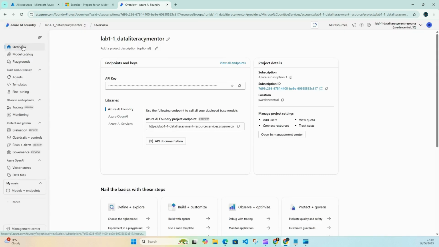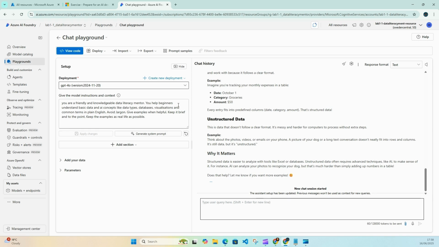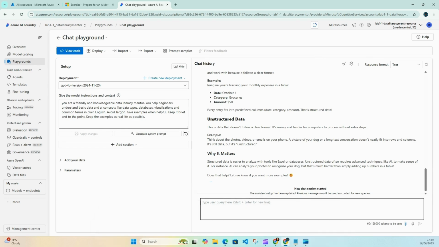Okay, if I go back to the overview and into the playground, assuming that we have not deleted all the resources, we can continue playing with this. There are a few more things you can do here, which I'll cover in later videos. So in just a few clicks, you have created a working data literacy mentor in Azure AI Foundry, powered by GPT-4o, that is ready to explain the data concepts clearly and simply.